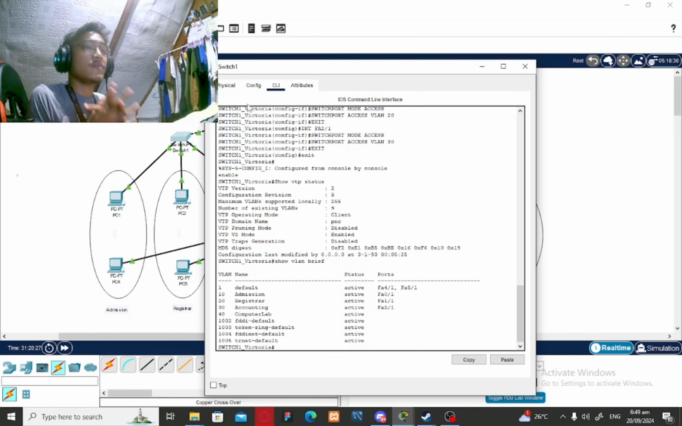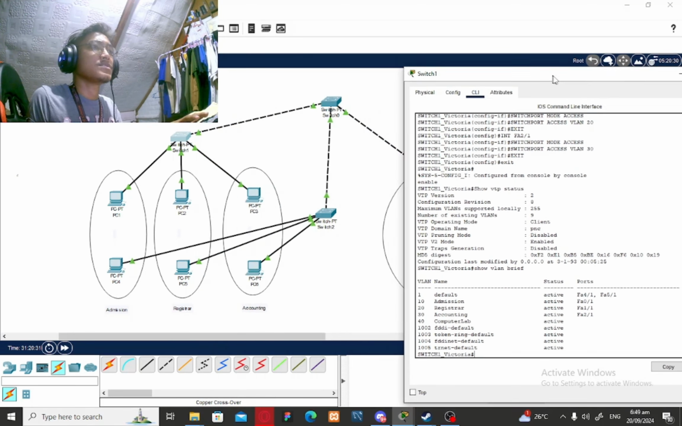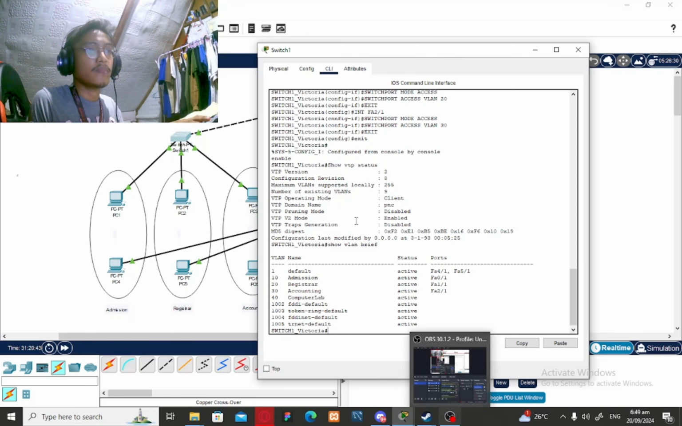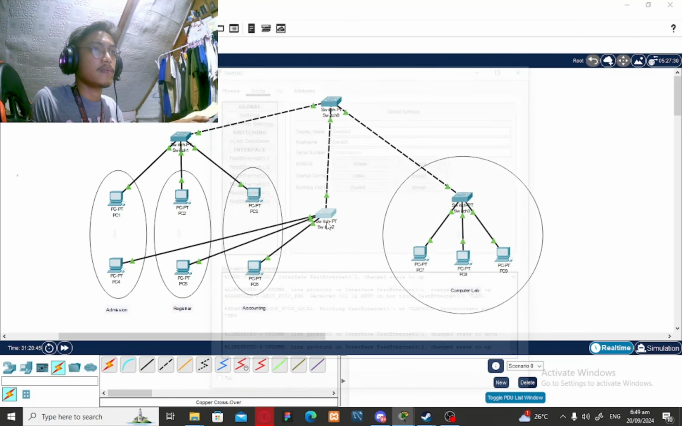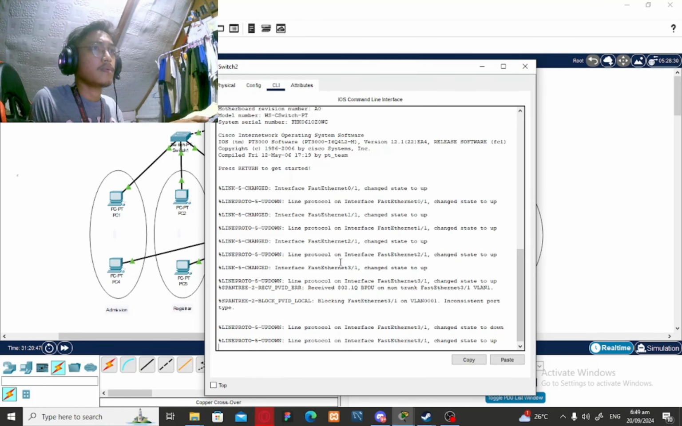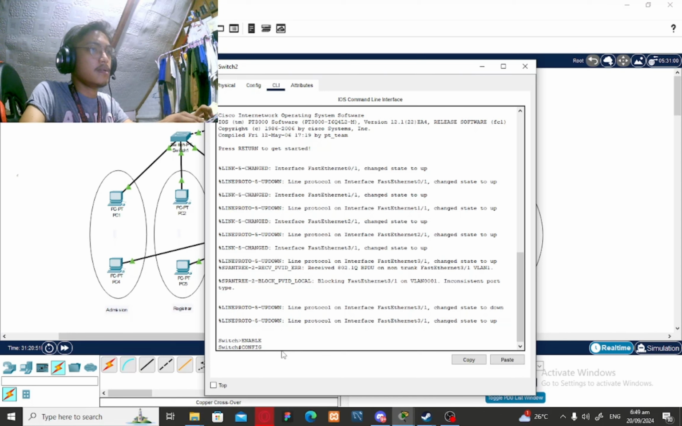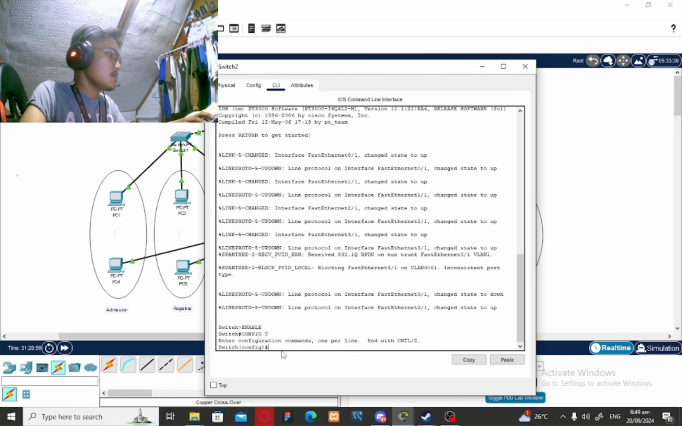This process will be repeated for the other switch clients, so in switch client 2 and switch client 3, but they have their own designation configurations as per the requirements. So let's proceed to another. Enable, config t, and hostname as always.